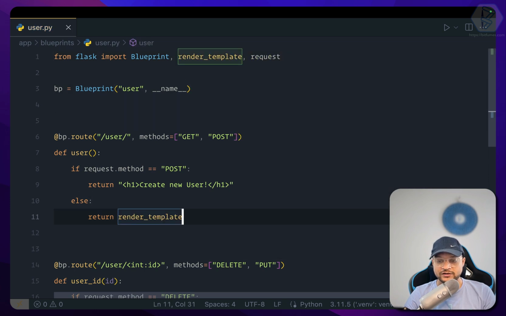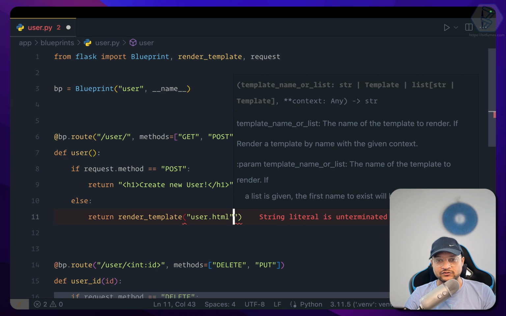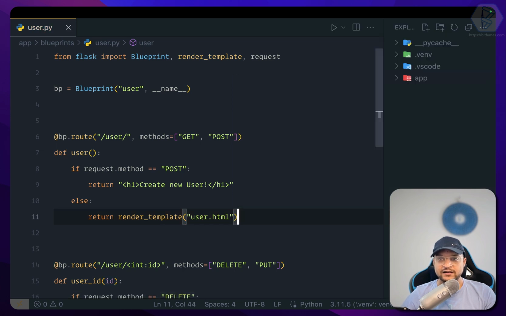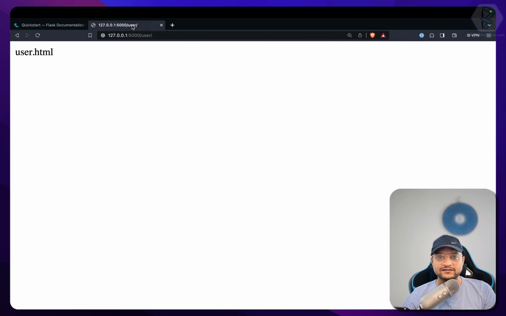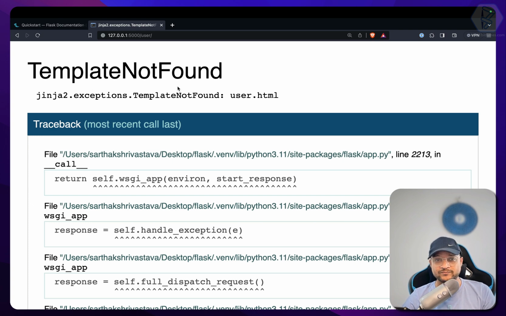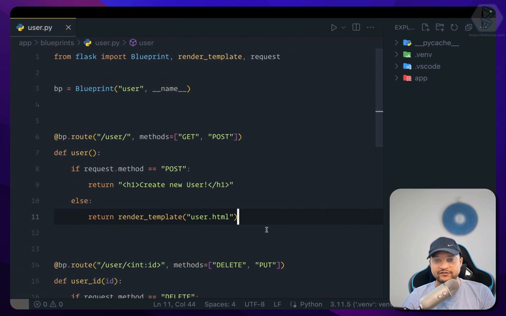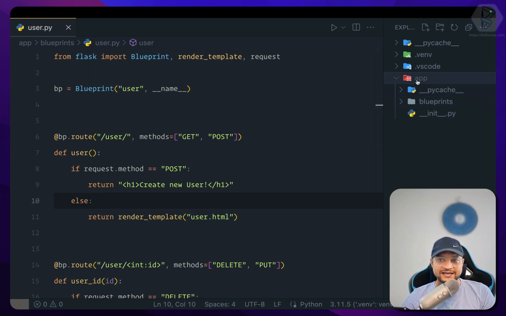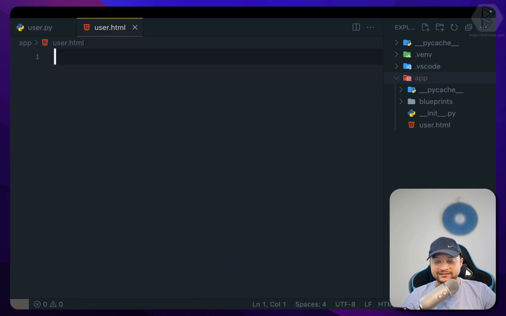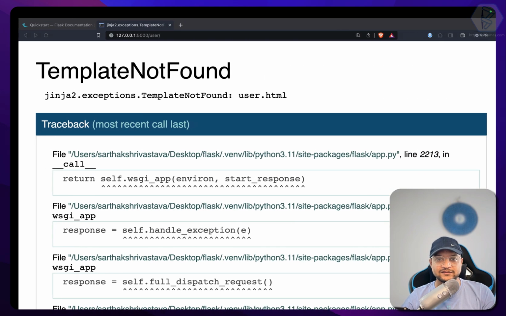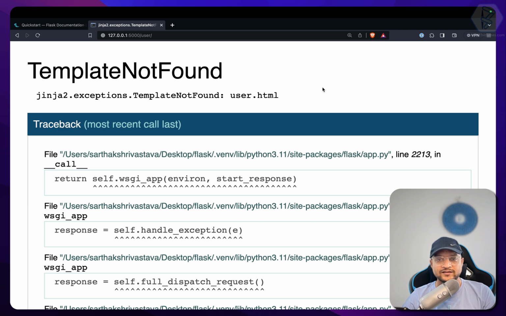Okay, now we need to provide the user.html, and if I now go and run it, it says template not found. It cannot find any template you are defining, which is template means the HTML file. Okay, so let's create a user.html file, and inside that I create an h1 tag, all users, and let's see. Now it says, hey, I still can't find any template.